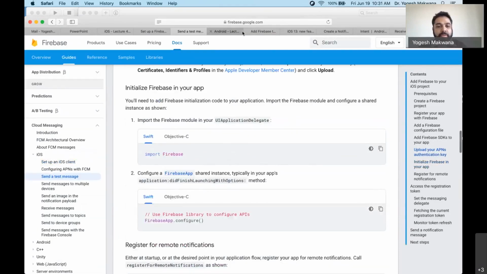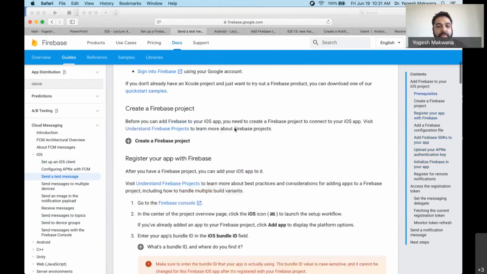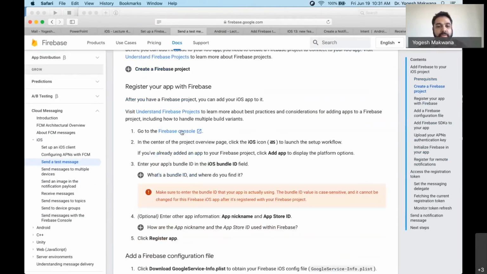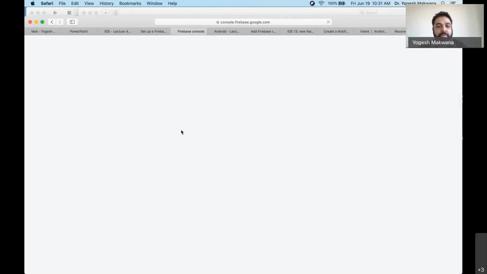So we will go to Android, the Firebase console. Let's open the Firebase console.